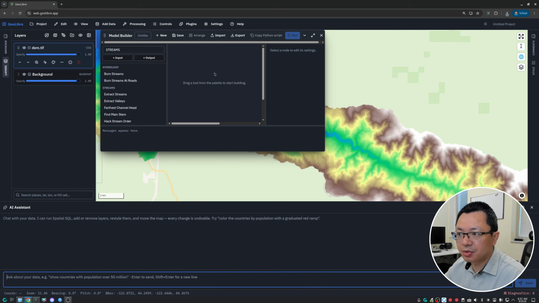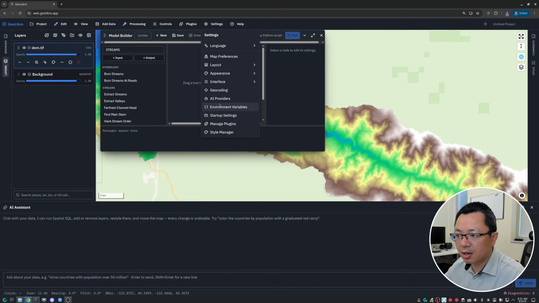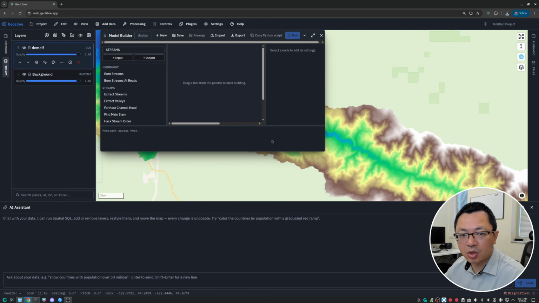If this is the first time you're using this, you need to go to the settings and then AI provider. So click this one. Then you need to set up the AI provider and also the tokens. I'm not going to show it here, but you're welcome to explore. You can use GPT, you can use Anthropic Claude, you can use Gemini, or you can use a local Ollama.